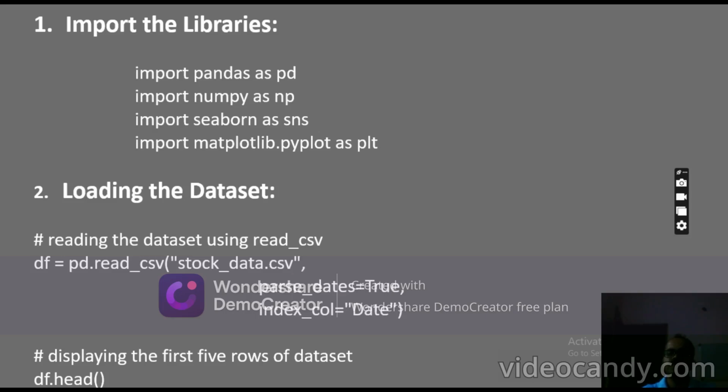Then we import matplotlib.pyplot. This is for plotting the graph. We use the matplotlib library, import matplotlib.pyplot as plt. PLT is the alias for the matplotlib.pyplot library. Okay, these are the libraries we are importing to generate the time series.